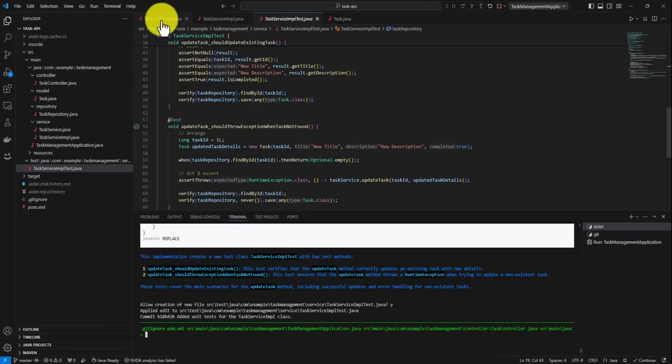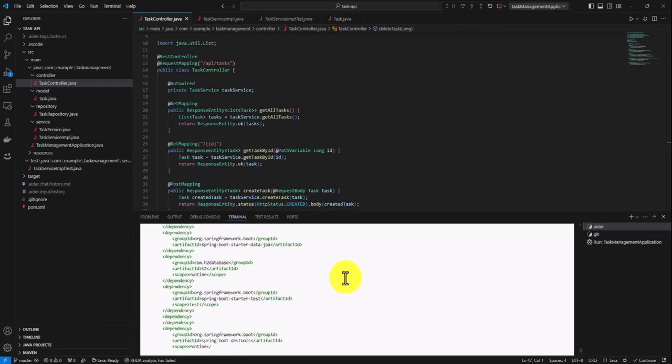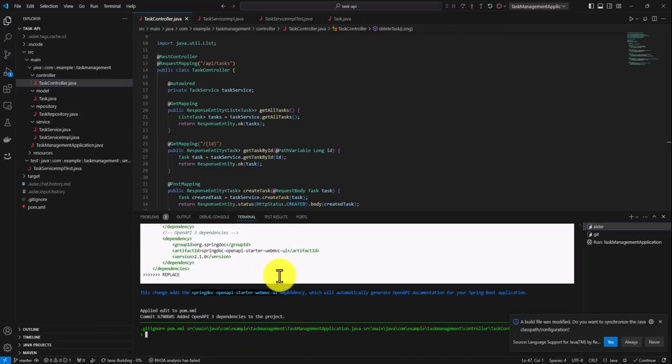Now we'd also like to have OpenAPI documentation automatically generated for our REST endpoints. If you're not familiar with the OpenAPI, don't worry about it. In a minute, I'll show you and it'll be clear what this is and what it's used for. So we ask Aider to enable OpenAPI documentation for our project.